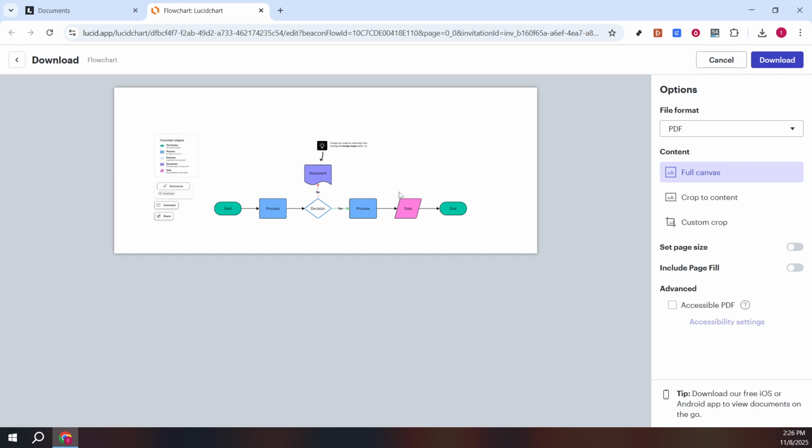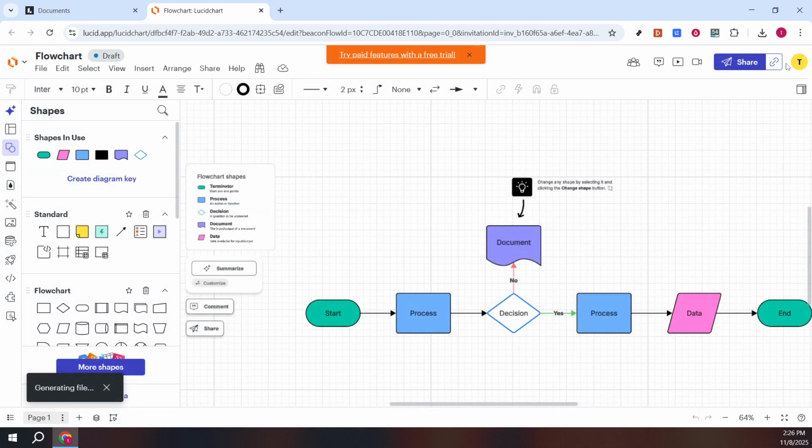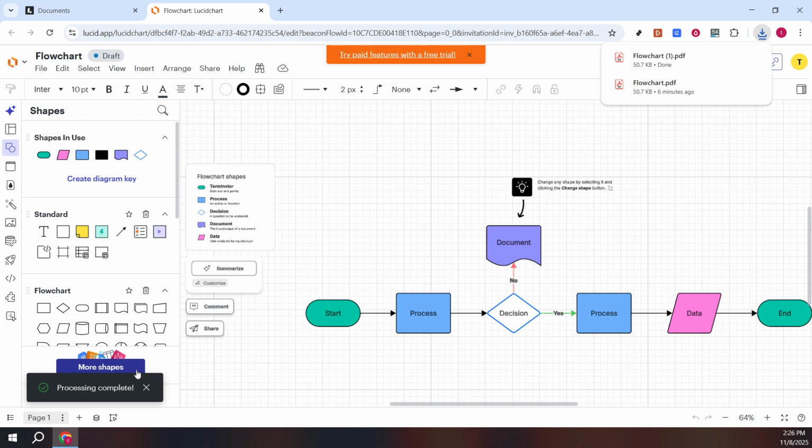The next step is straightforward but crucial. You need to click on Download. This action will start the process of converting and saving your diagram as a PDF directly to your computer or preferred device. Depending on your browser settings, the file might automatically start downloading to the default download location, or it may prompt you to choose a destination. Make sure you know where you're saving it so you can retrieve it easily later.